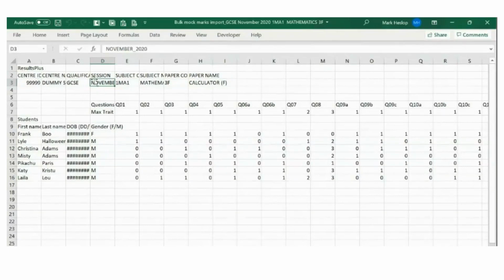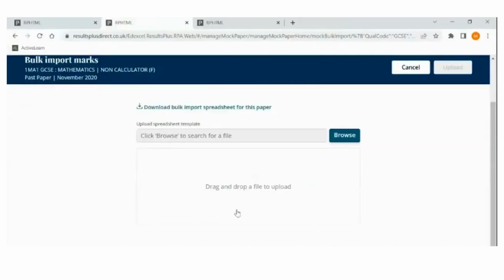Once you've uploaded the results, we can drag and drop the file in there and it will upload them. If someone's accidentally put in 5 marks and it was only 3 marks for a question, it will actually flag that up as an error. So you can go and tweak that one.